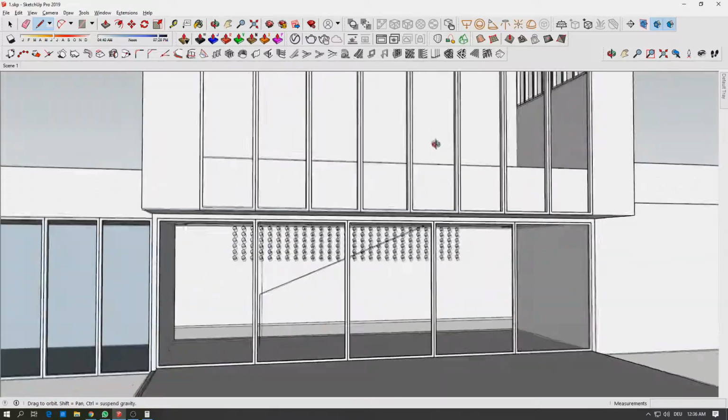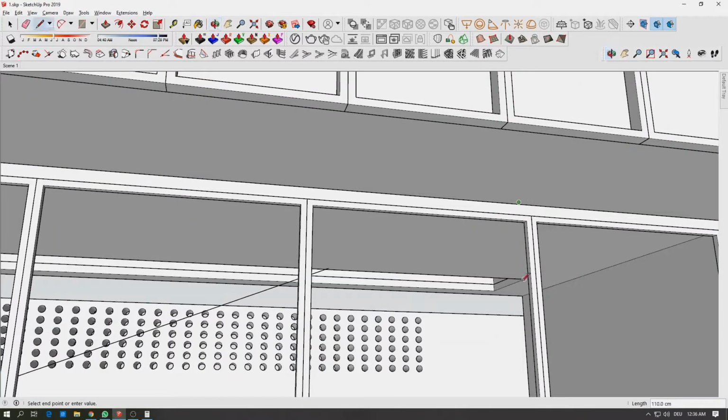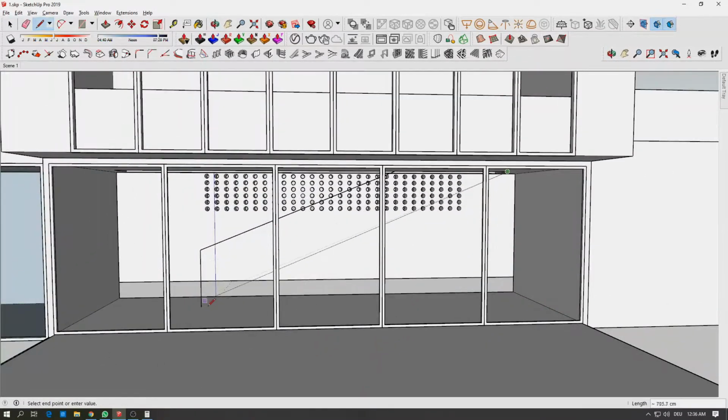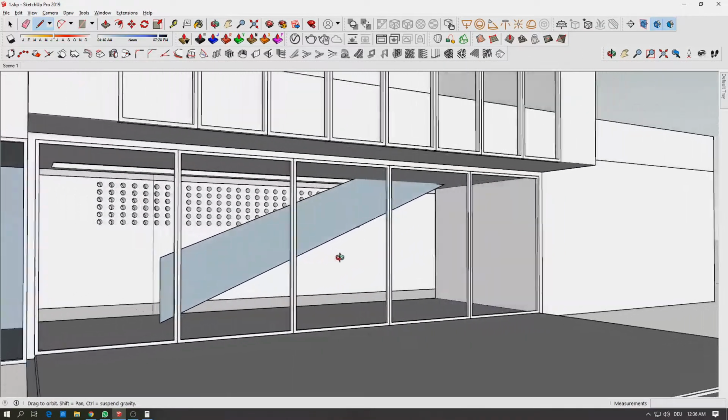Now it was time to do the stairs. As I've mentioned in the previous video, the individual steps can't even be seen, so I just modeled the part that you can actually see.